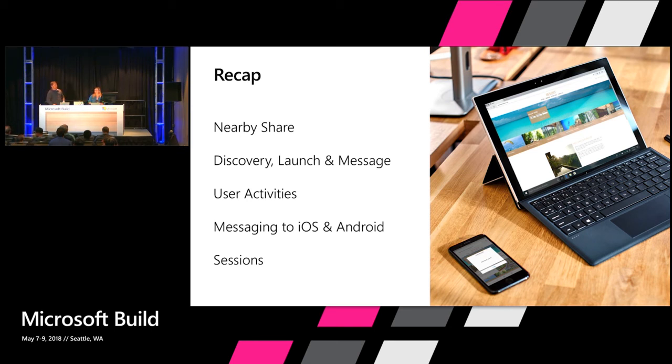We also showed you how to do messaging to iOS and Android, just like the same functionality that exists in the Your Phone app, how they retrieve SMS and retrieve photos. And we showed you how you can make your apps collaborative using remote sessions.